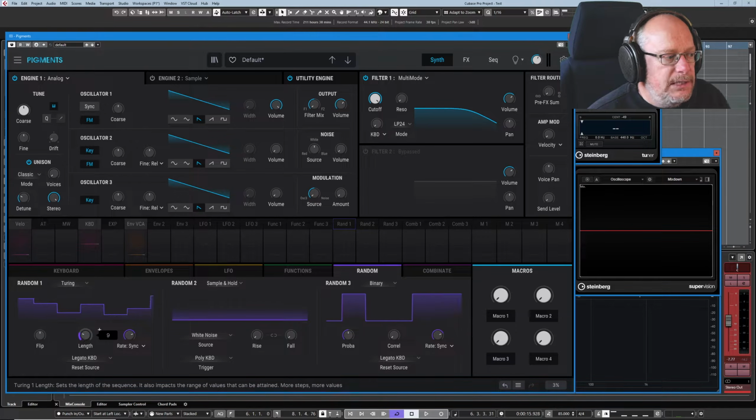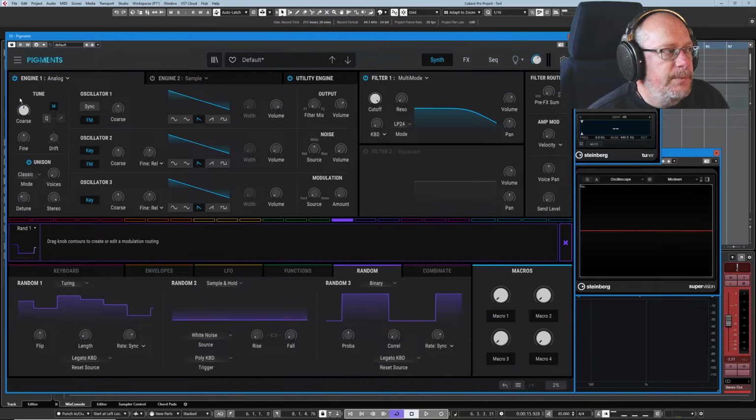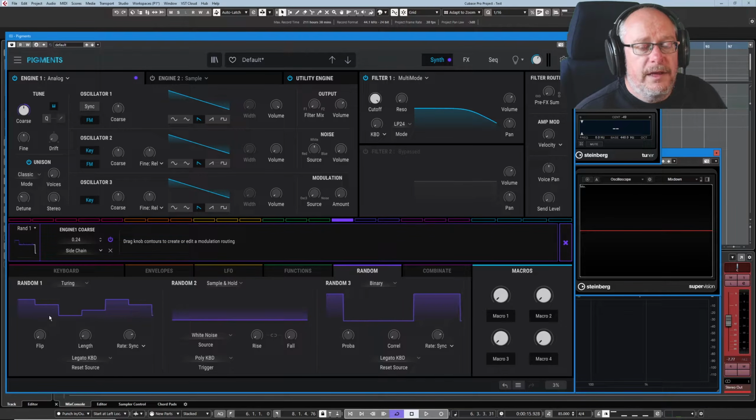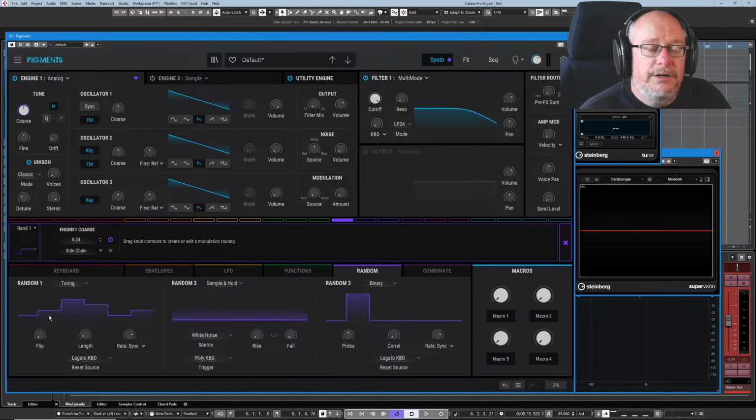So at the moment we can see that we've got a length value, and I'm going to set the length to 4, and I'm going to map my randomization to pitch coarse, so we're going to get some tuning offsets, and I'm also going to turn the flip knob all the way down to 0. What that means is that it's now going to generate, or it's already generating, 4 control voltages, but they're going to be the same 4 control voltages every time round. Let's have a listen.